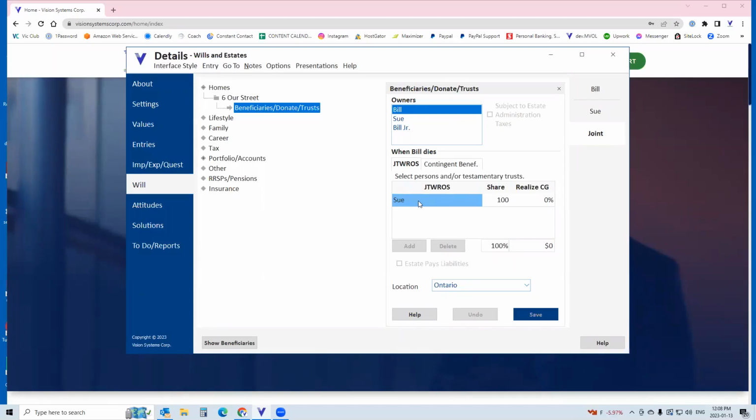And the reason this is important is because as a joint tenant asset, you can see the add and delete buttons are disabled when we're on the JTWROS tab, because Bill's half of the house must go to Sue and Sue's half must go to Bill. However, for all assets, what you'll also see is a contingent beneficiary tab. So when you're modeling wills and you see assets, you're not only going to designate the beneficiary according to the terms of the will, but also the contingent beneficiary.